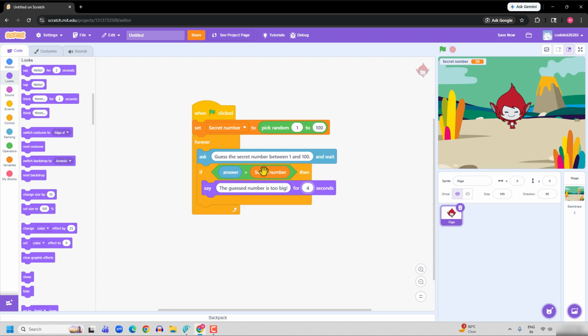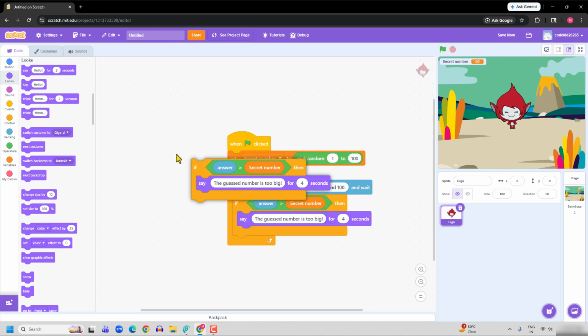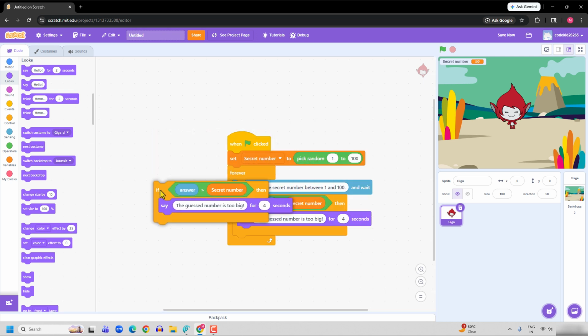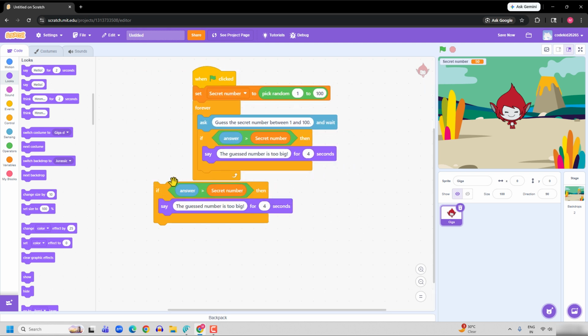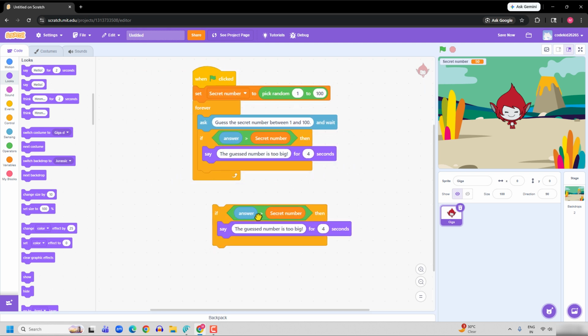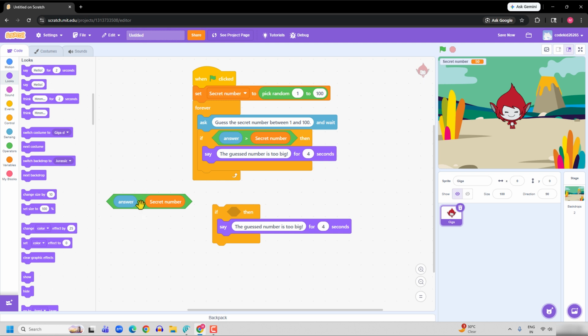Next, if the value entered by a user is less than our secret number, then what? Then it should say the number or the guessed number is too small. Okay, so I will duplicate this basically. What happened here? Let me bring it here. Okay, and I will remove this because I want less than symbol or operator now.